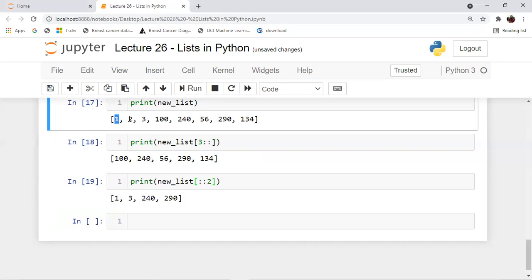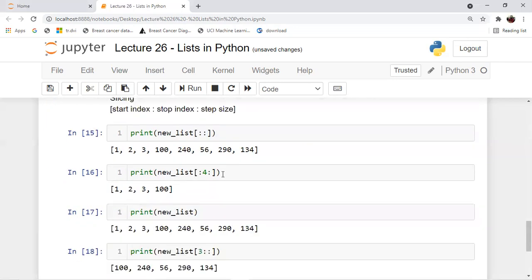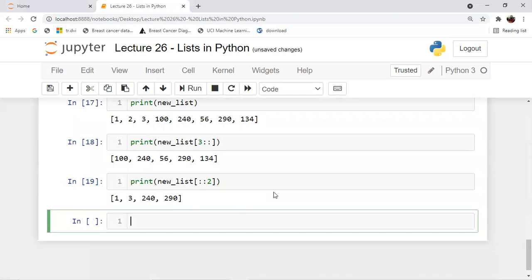So after 1, it skips the second element, and then it goes to the next element. Then again it skips one element, it skips 100 and prints 240. Then it skips 56 and prints 290. And then it skips 134, but there are no more elements left, so there's nothing more to be printed, and that is the final output. Okay, so this is what happens when you omit either the start index, the stop index, or the step size. These are the various possibilities that you get.